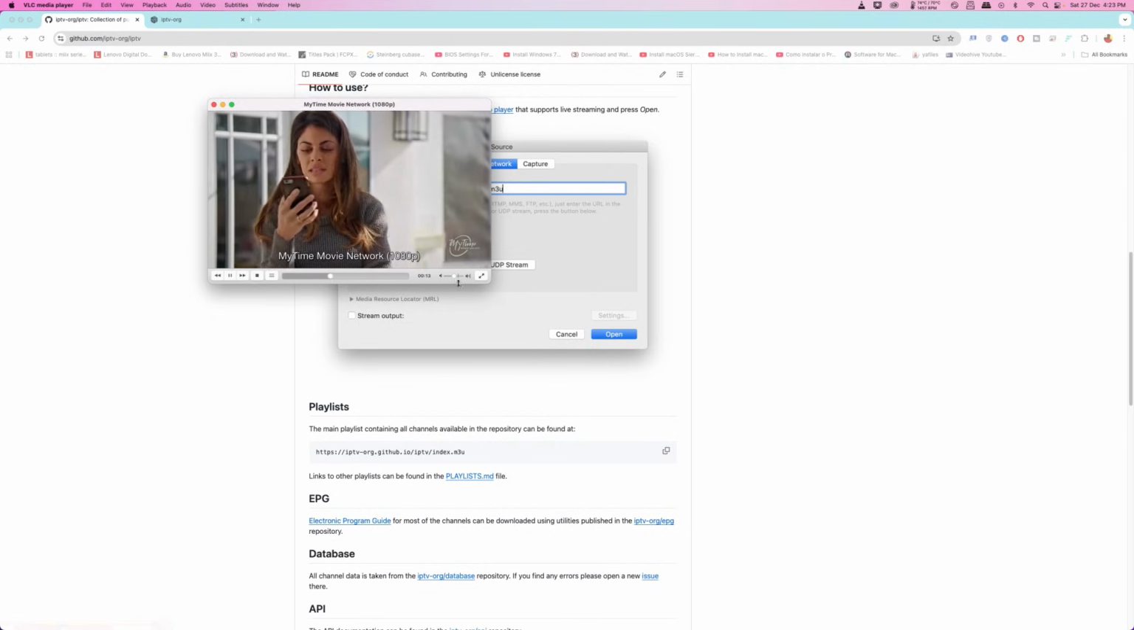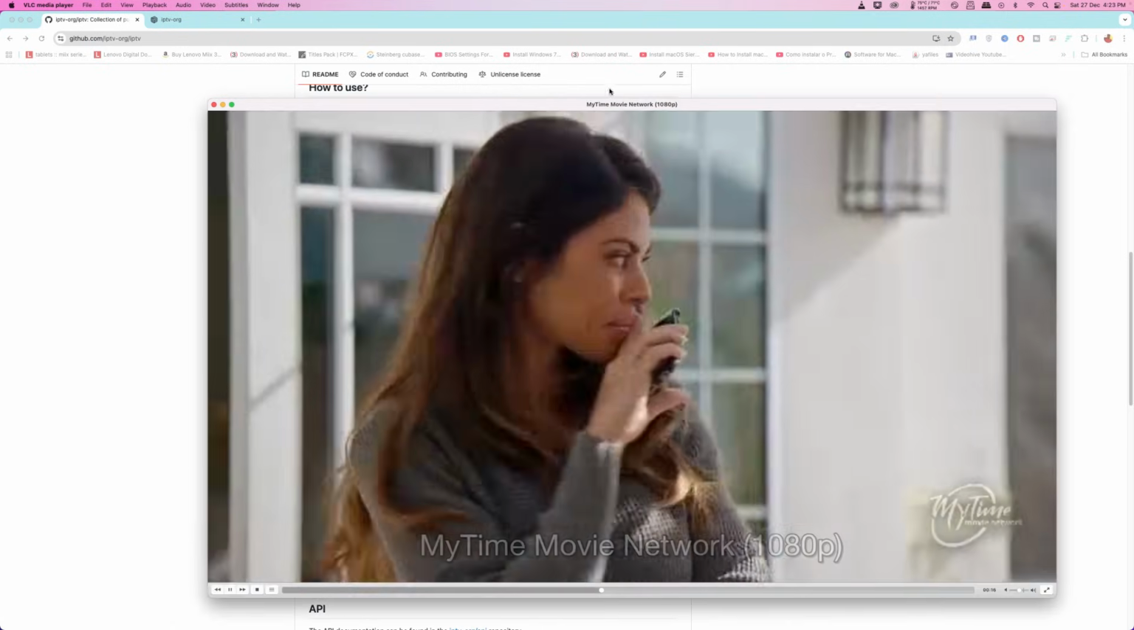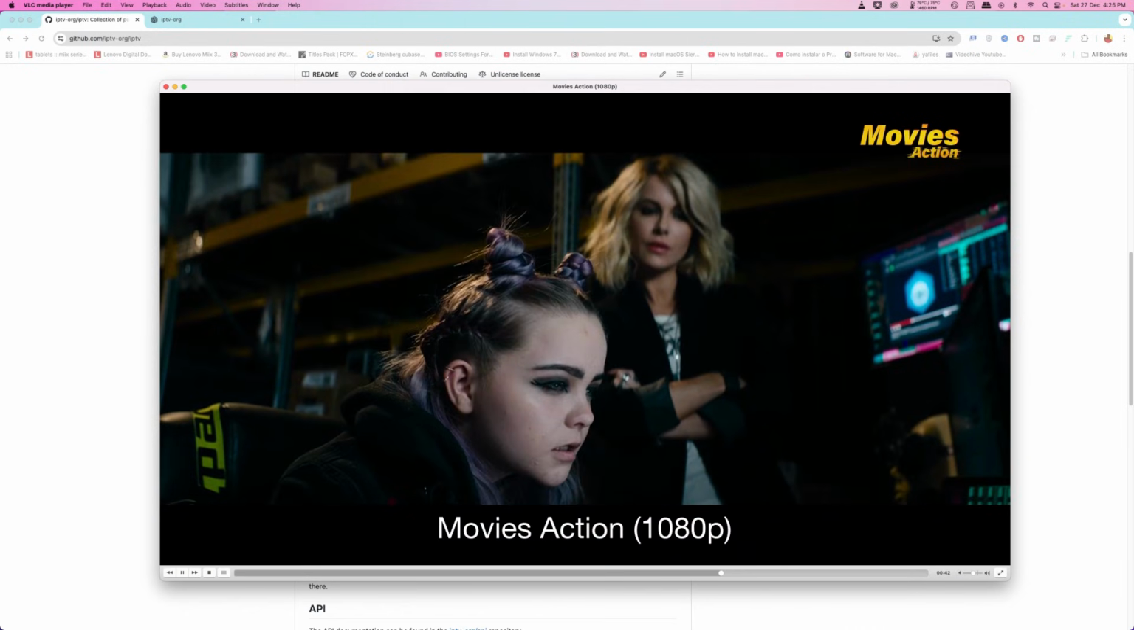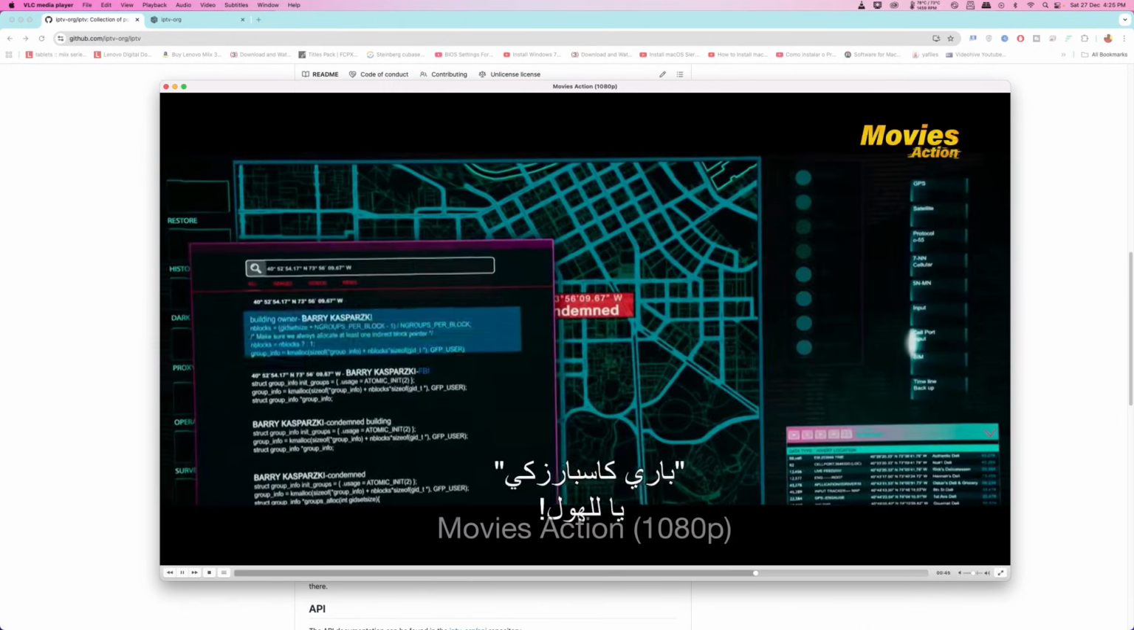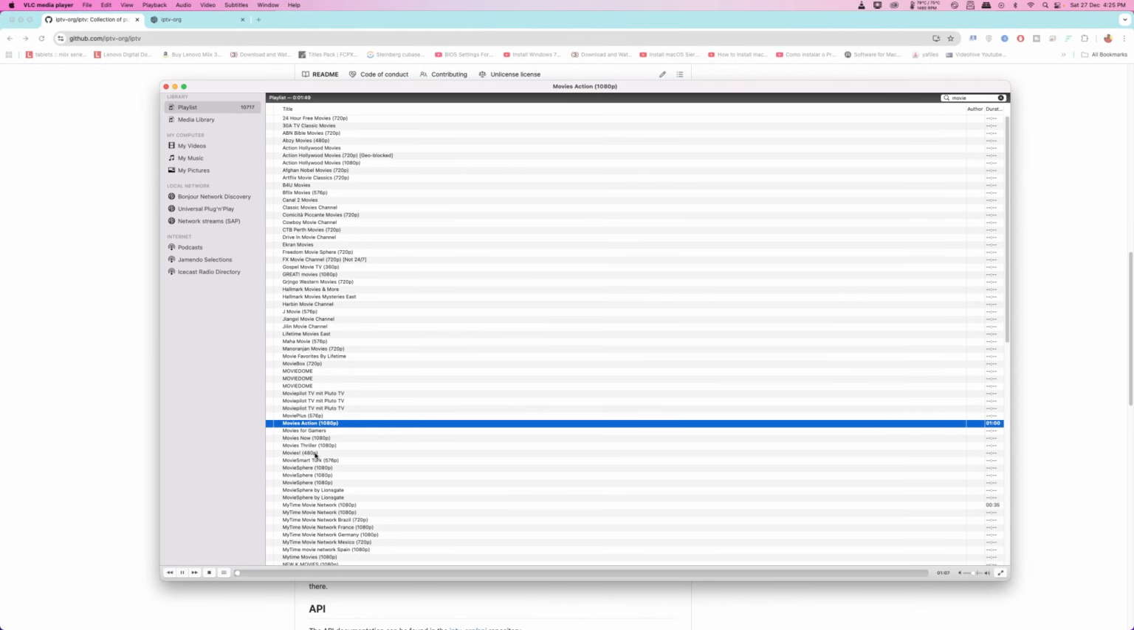Now, as you can see, it has automatically selected a channel. If you want a specific channel, you can go to the search option and type it in, and it will be displayed.